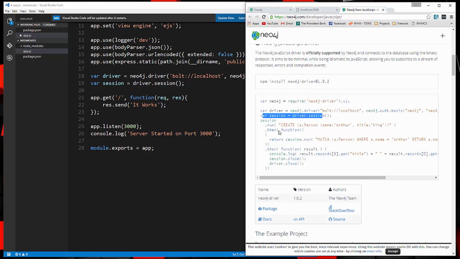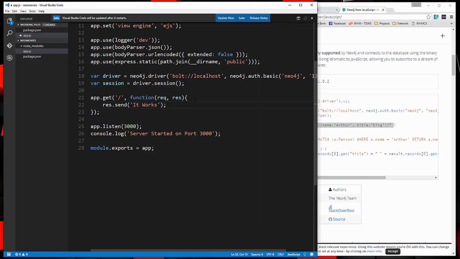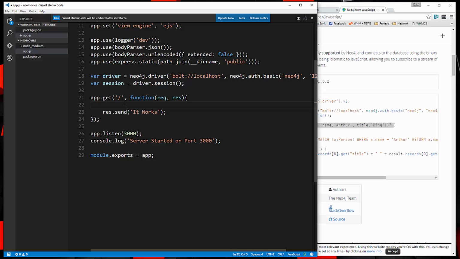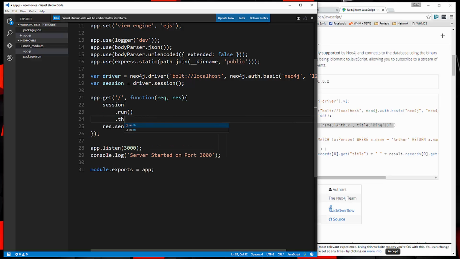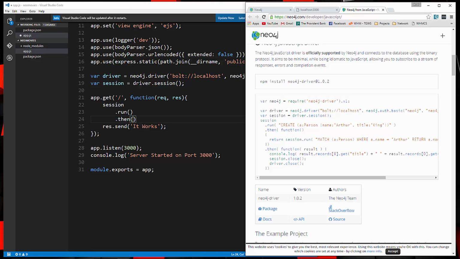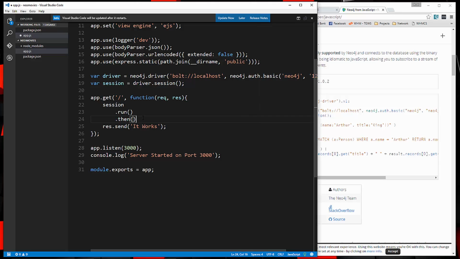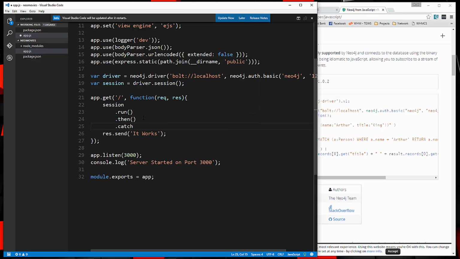So now to run a query, what we need to do is use that session variable and then use the run method. You can see here they're creating a person node. I don't want to create anything just yet, I just want to fetch some data. So let's go into our route here, our home route, and we'll say session.run, and then after that will be .then, and then .catch. That's what will catch any errors.